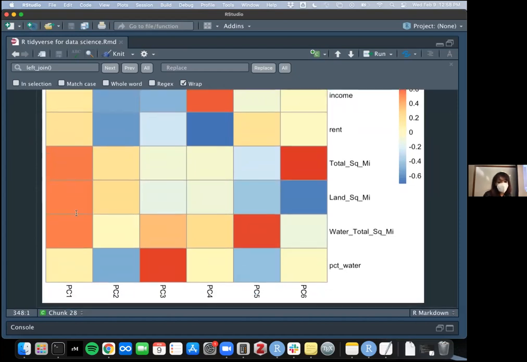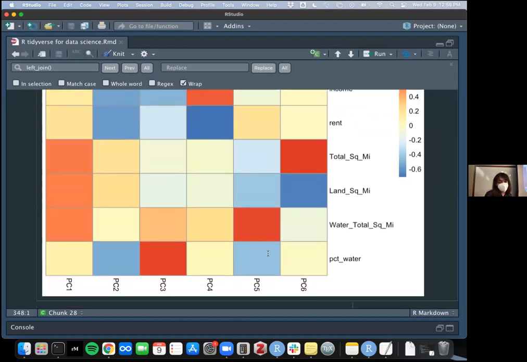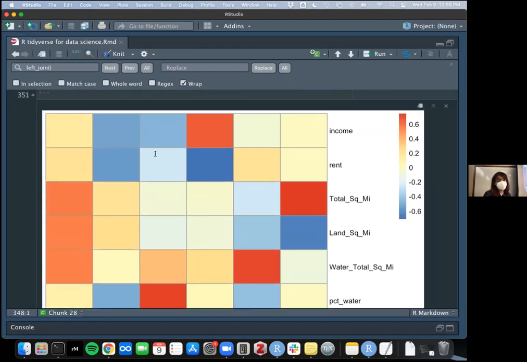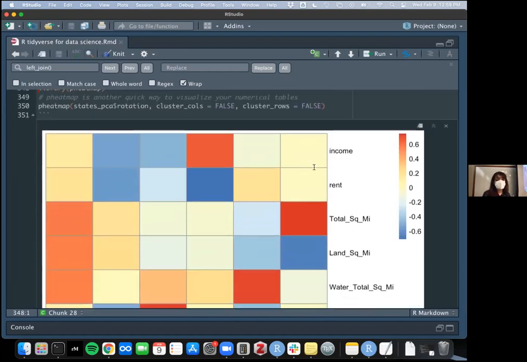So then, as we predicted, total square miles, land square miles, and water, that looks like it has the highest loadings for PC1. And then also pretty high loadings, just in the negative direction. So we care about absolute loadings for income and rent over here, and then % water for some reason, but that's PC2. And then the rest of the PCs are associated with one or the other a little bit more.